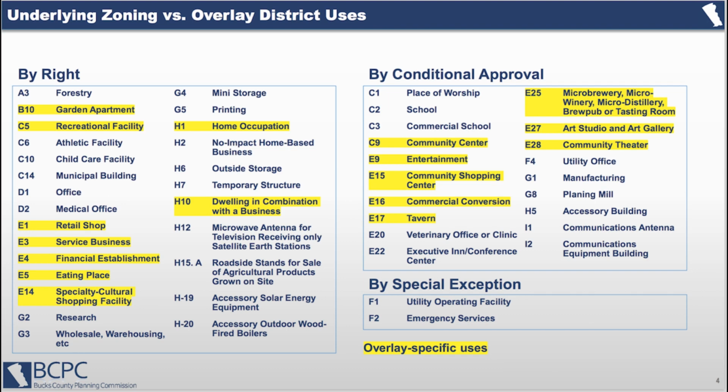Yep. So next, for the uses that we've added that would be permitted by conditional approval, we've added community center, entertainment use, community shopping center, commercial conversion, tavern use, microbrewery use, art studio and art gallery, and then community theater. And for uses that are permitted by special exception, there are no changes there. We're not adding any new uses by special exception.